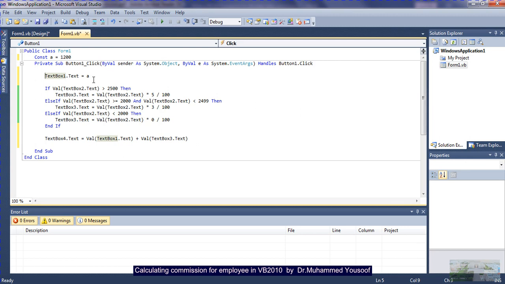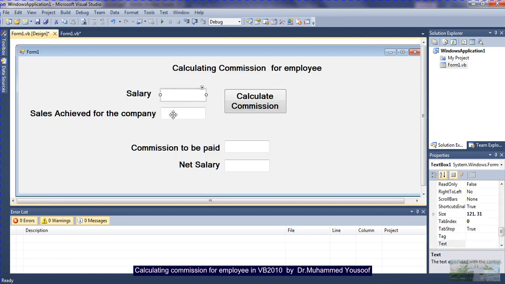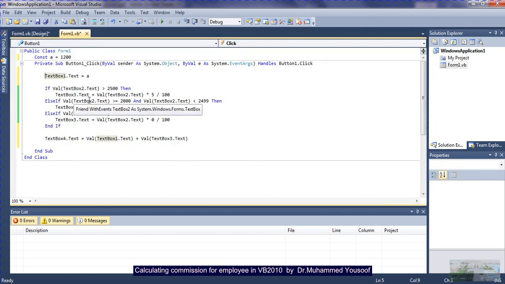Now the commission depends upon how much business he brought to the company. If the value of text box 2, that means if I enter a value which is more than 2500 here, his commission will be different. If he is going to bring a business between, for example, 2000 and 2499, he will get a different commission. This is 5 by 100, which is 5% of what he brought.